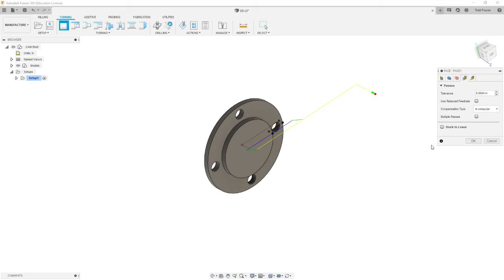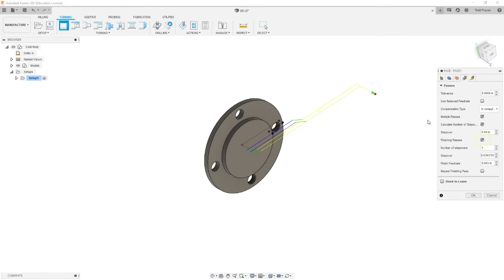Then we're going to go to passes. We're going to leave all these at default except for we're going to select multiple passes, and we're going to include a finish pass. Alright, so we have 30 thousandths to remove. I would suggest we do a 0.02 step over, and then we're going to do 1 step over, and our finishing step over will be 0.005 for a nice finish cut.